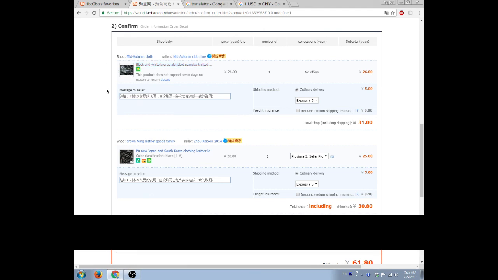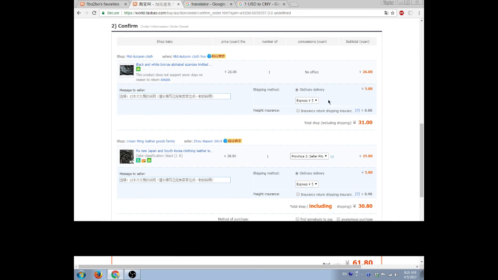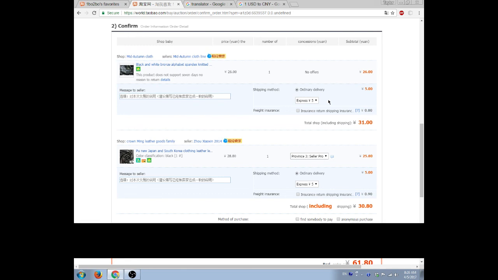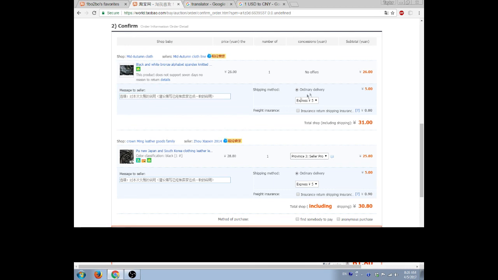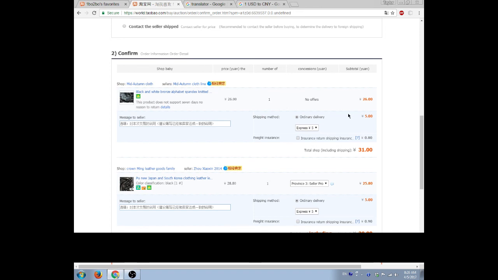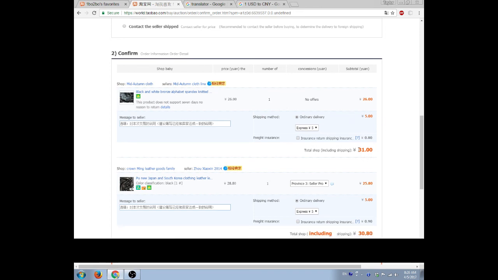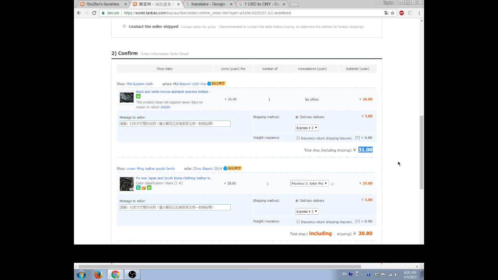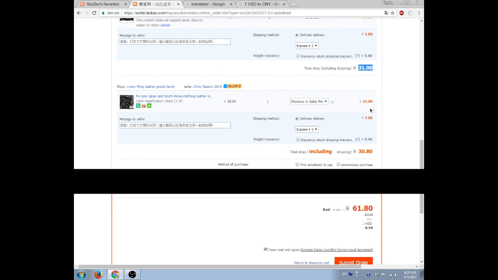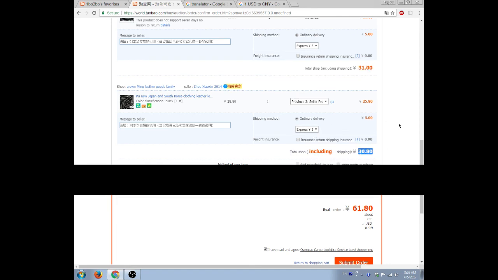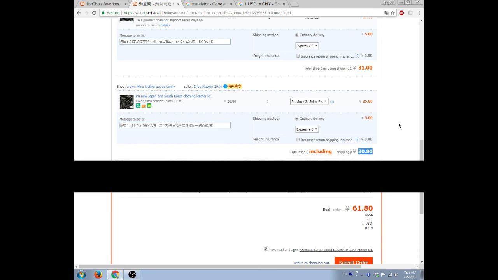Okay, so here it'll tell you to confirm your order details. For this alphabet spandex stuff that I just bought, this is domestic shipping within China from the seller to the warehouse. I'm going to be paying 5 yuan. So my total will be 31 yuan. And again, this will tell me right here that I'll be paying another 5 yuan. So my total order for this one is 30 yuan and 80 cents.